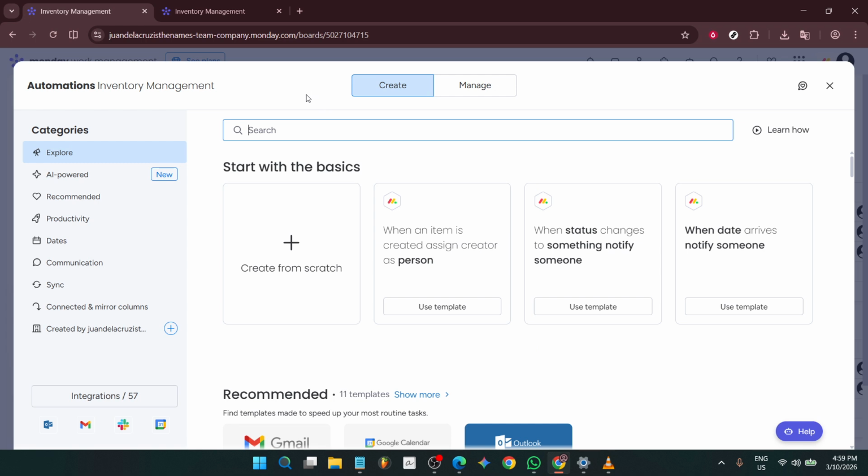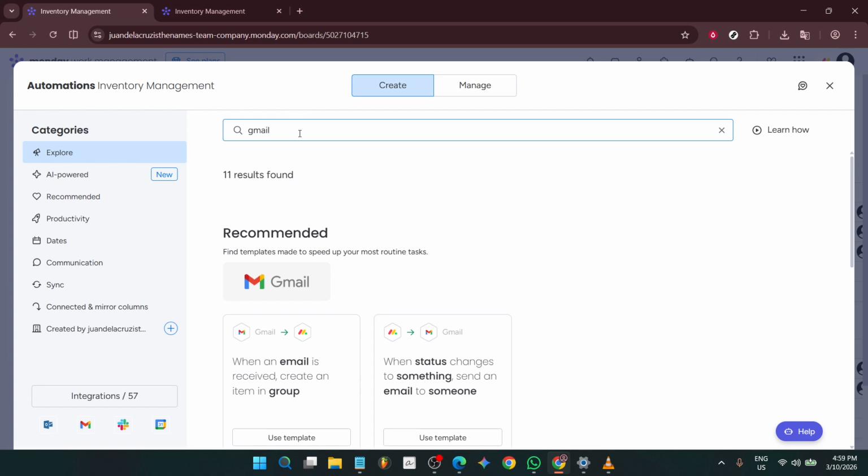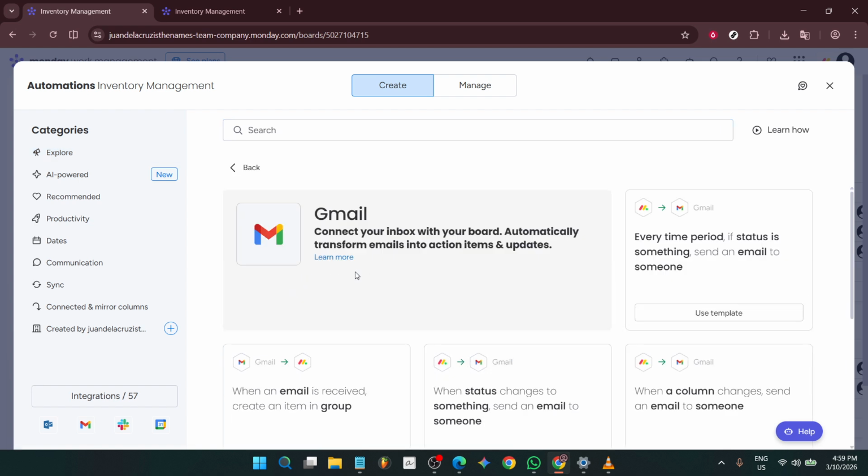In the Automation Center, use the search bar to type Gmail or the email service you plan to use. Monday.com supports popular providers, so choose the one your team relies on to keep everything seamless. Select Gmail as the example provider. This lets us walk through a common setup, but the flow is very similar if you're using another email service.